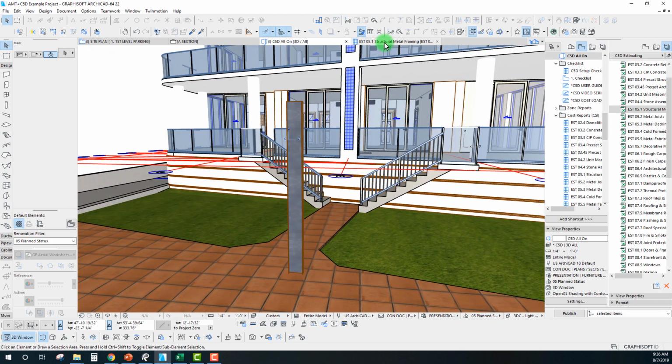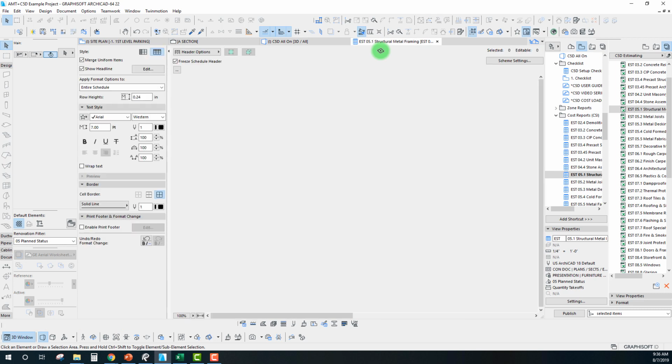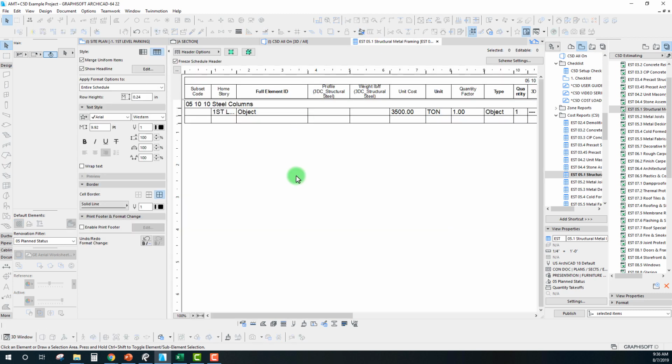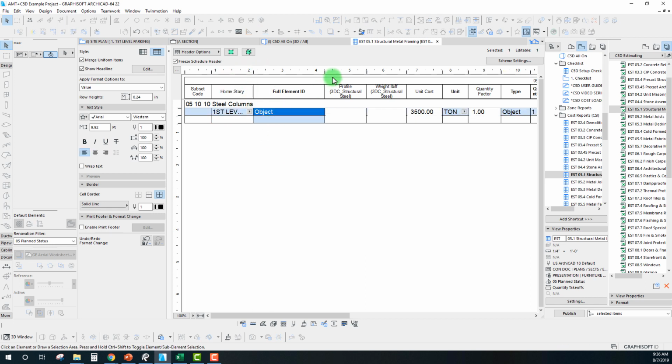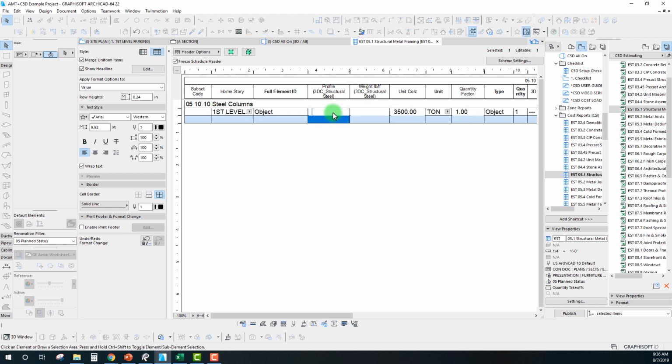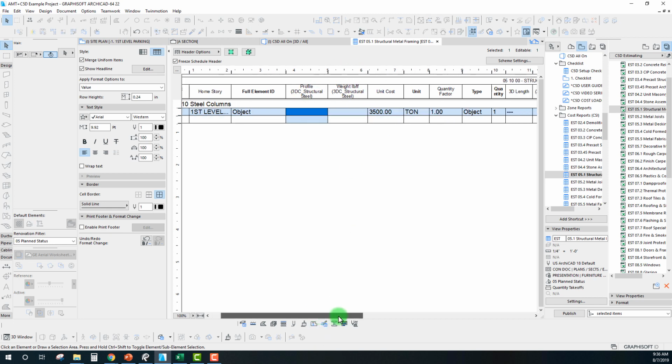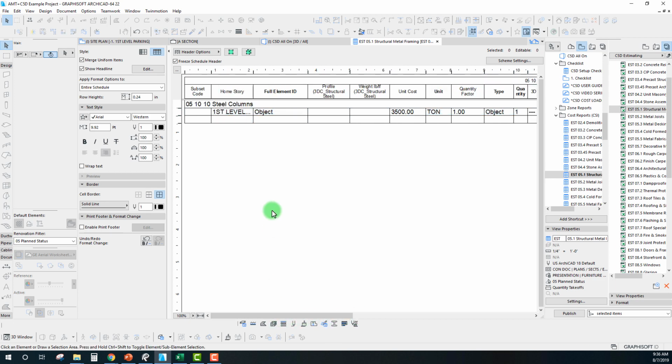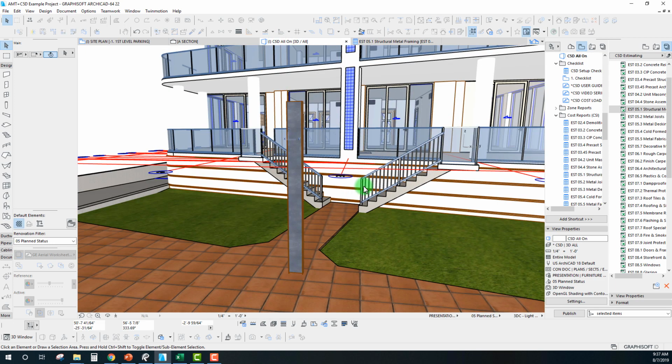Based off that, let's go back to our structural metal framing and see what's happening here. We have that column, its element ID is just set as object. We didn't rename that just yet, but we have these profiles and weights here that are not currently being populated. And as I mentioned in the previous video, these are coming through based off an IFC property. So in this case, we need to add the IFC property mapping to this project in order to get those to calculate. So let's do that real quickly.